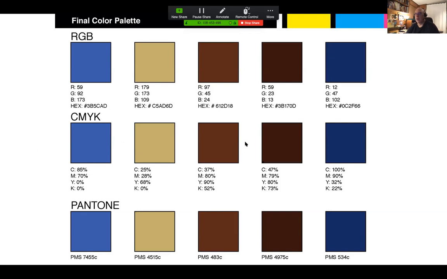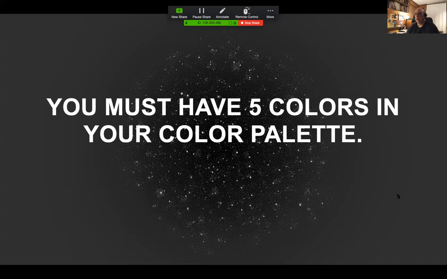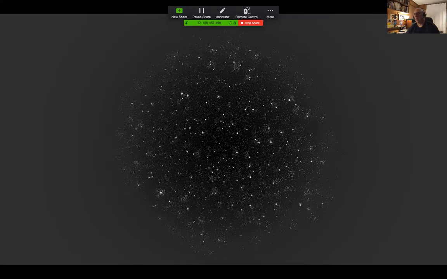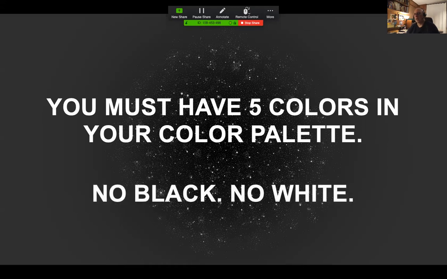Now, you notice there are 5 colors here, right? You must have 5 colors in your color palette. You may say, well, my logo only uses 2. Well, that doesn't matter. I want you to create a 5-color palette, and you will use those 5 colors as you go forward in all your pieces. You cannot have black or white in your palette. I'm going to go through that again. 5 colors, no black, no white. You'll get a lot of points off for using black and white as part of your palette.